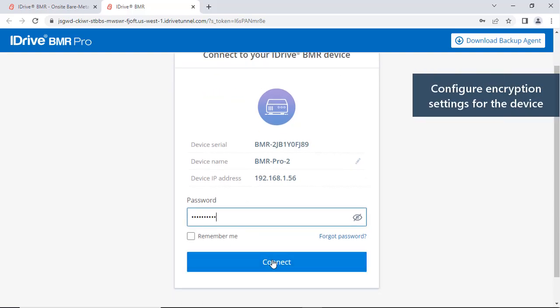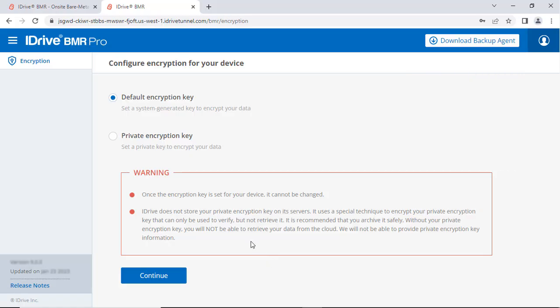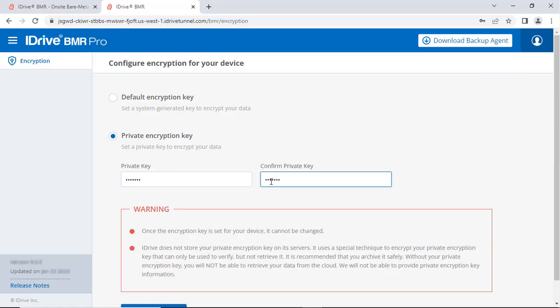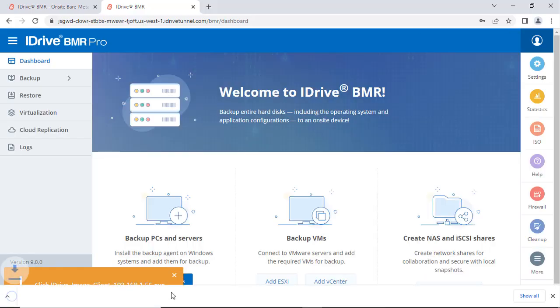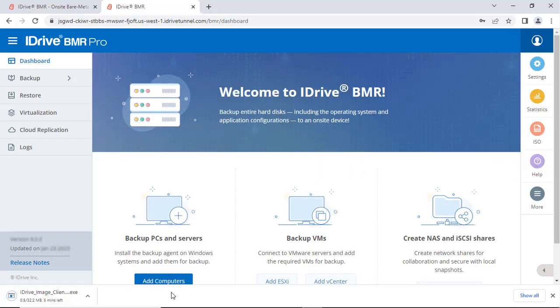Configure your encryption settings. You can choose default encryption or set a private encryption key to protect your data. A new tab will provide browser-based access to the device web interface.